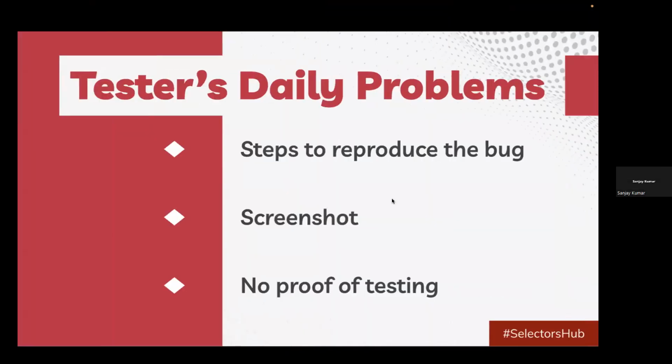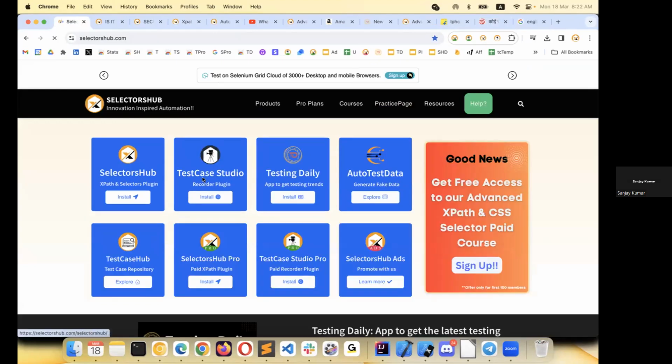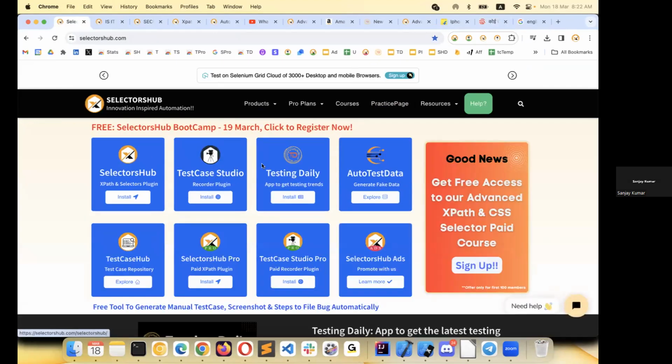Okay, so this was the Test Case Studio. If you haven't downloaded this, you can simply install it from the SelectorsHub website. Whatever I'm showing you, like SelectorsHub, Test Case Studio, Testing Daily, all those download links and everything, you will get from the SelectorsHub website.